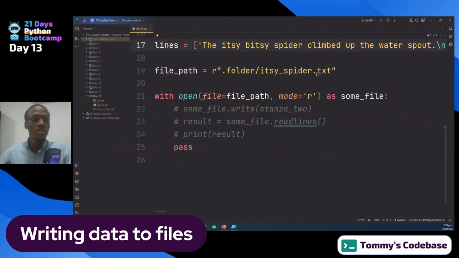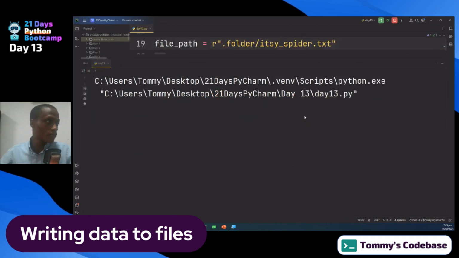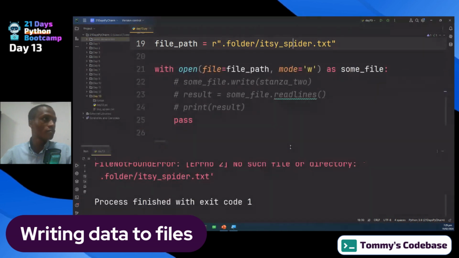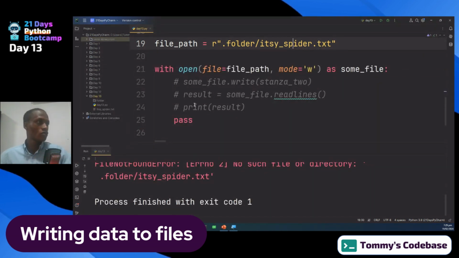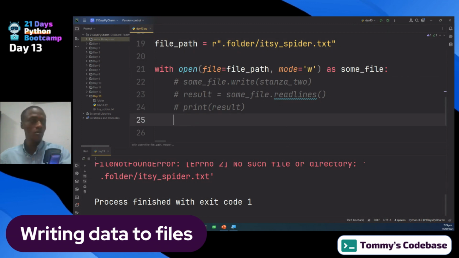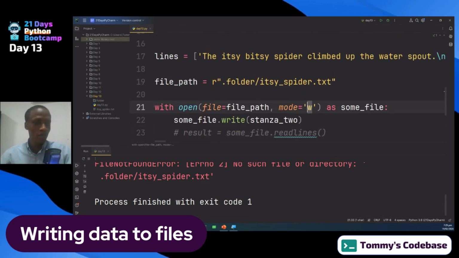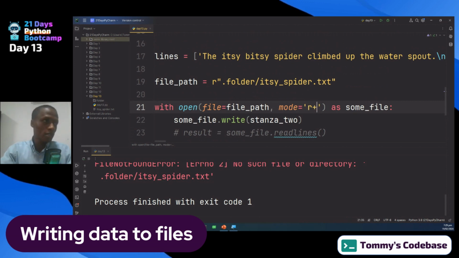So when we use the read, the file must exist before we are able to read it and read the contents. But if we use the W, let's see if we get an error. It says no such file or directory. Is it because we are passing? Let me see. And let me change this back to R, or R plus. I think that is what will allow me to write also.